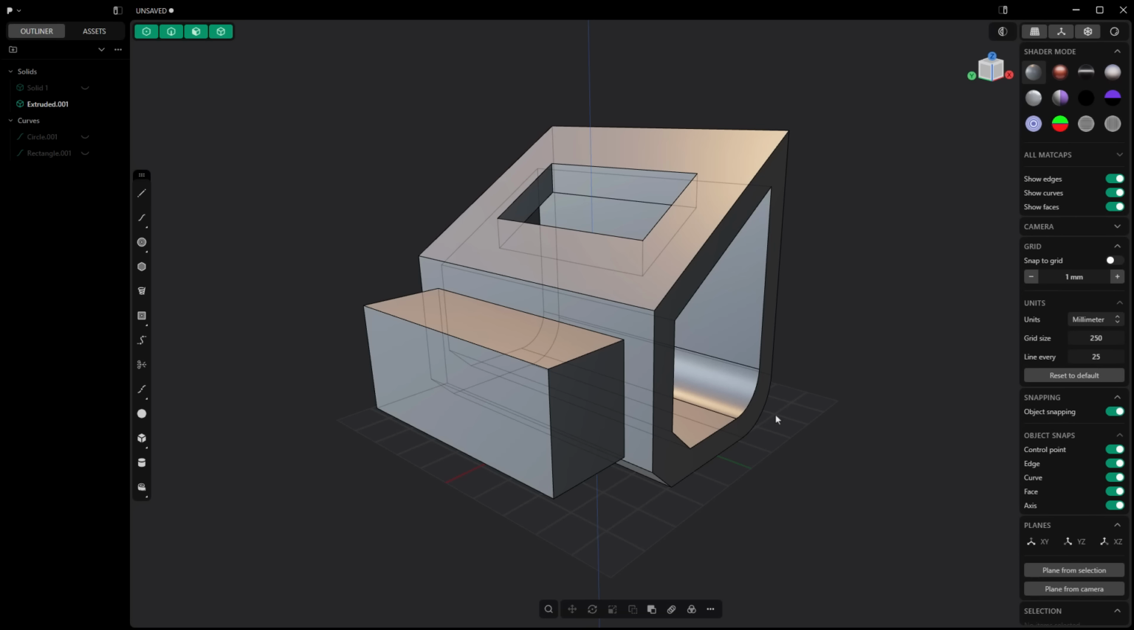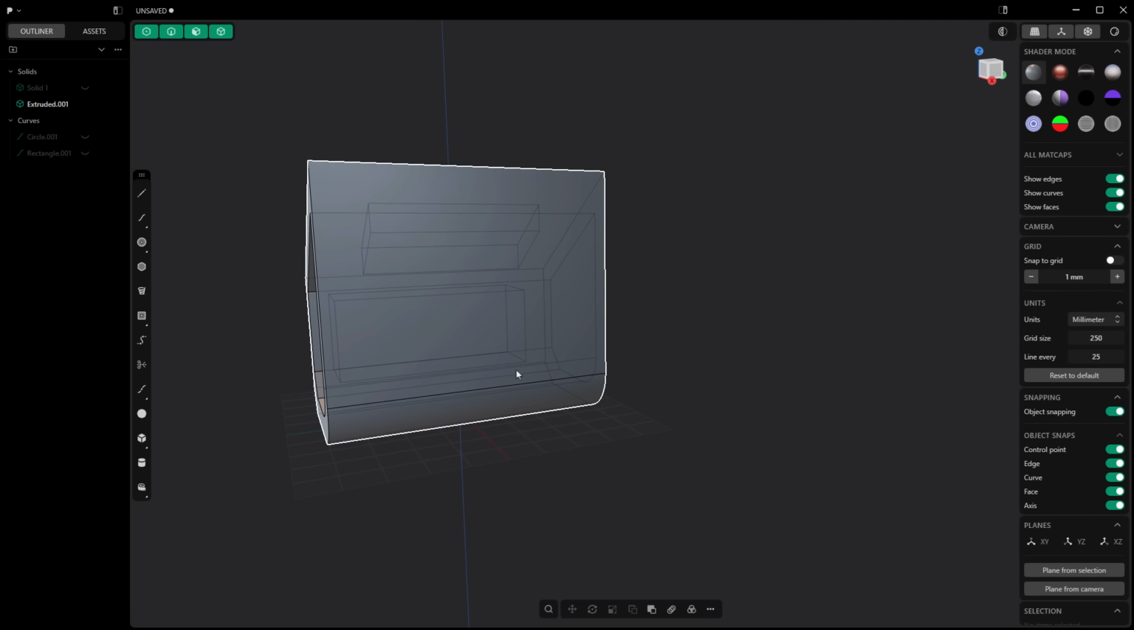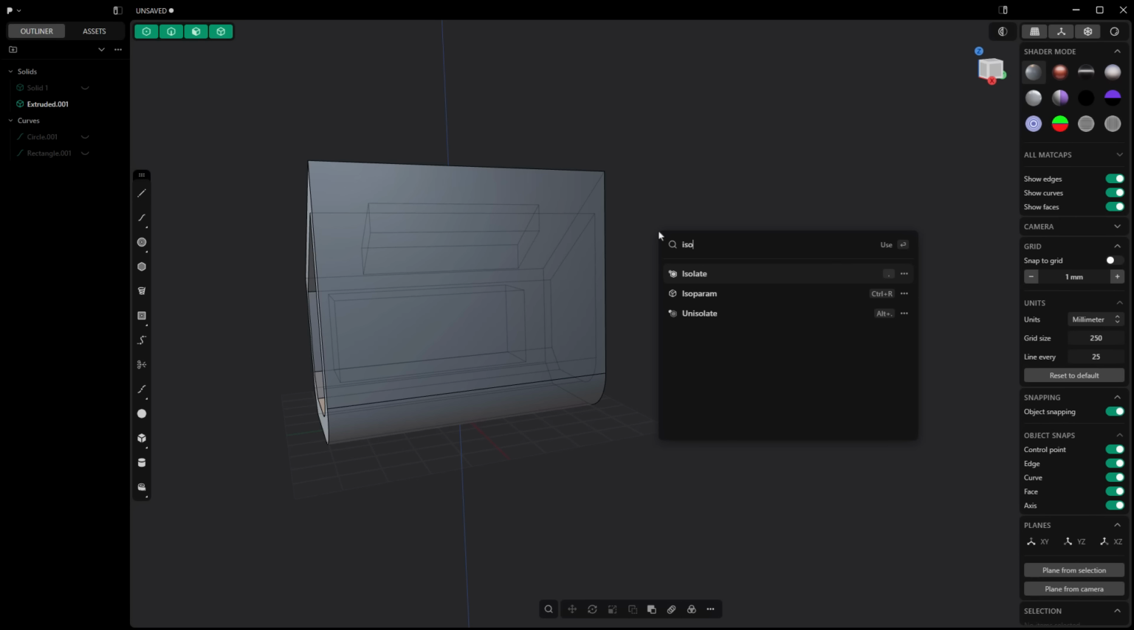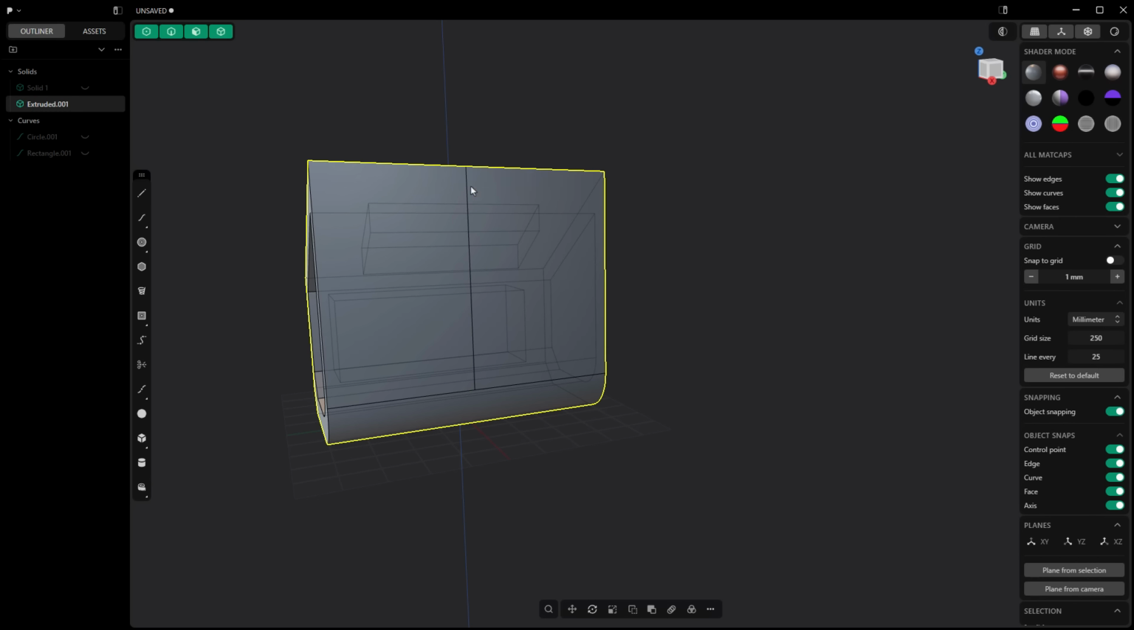There are other tools that we can use. So for example, if I want to make a cut on this back face, I've got tools like imprint, or I've got isoparam. So I'm going to hit F on the keyboard and I'm going to say isoparam. And then what I can do here is hit tab and I can divide this face up.